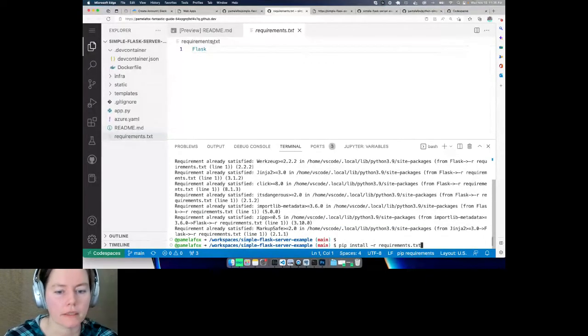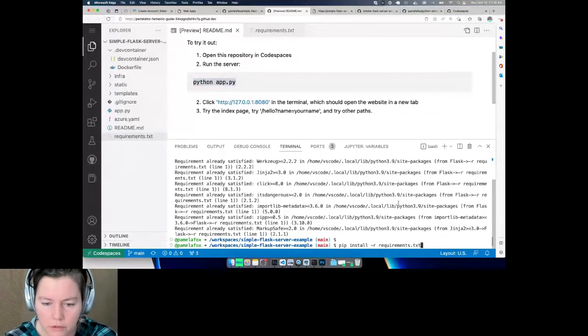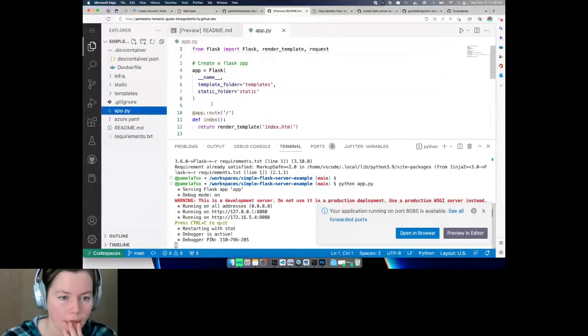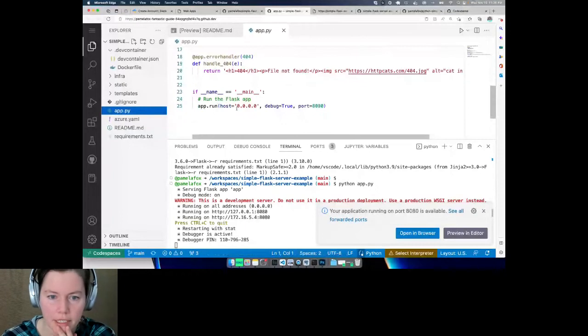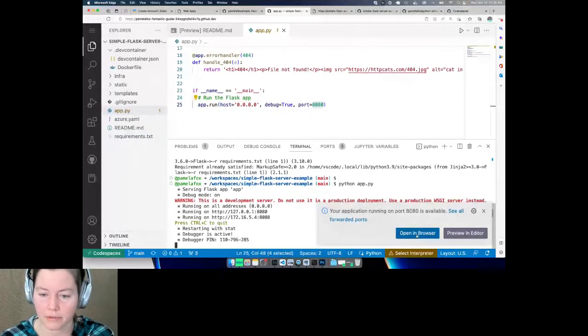Okay, so I told it to run the server. So I ran python app.py, that should run the server because of this code here. It should run it on port 8080. And then Codespaces actually says, oh, look, there's an application running on port 8080. Do you want to open in browser? So I'll click that.